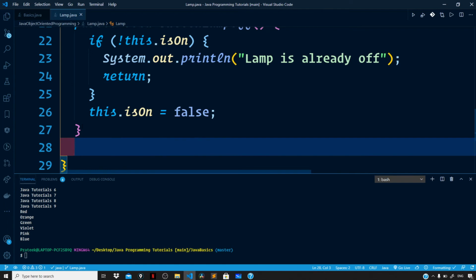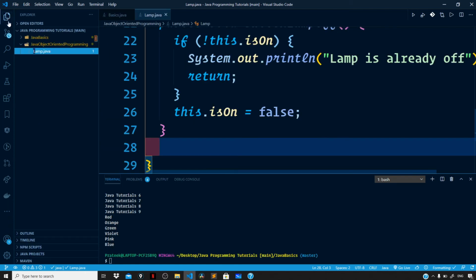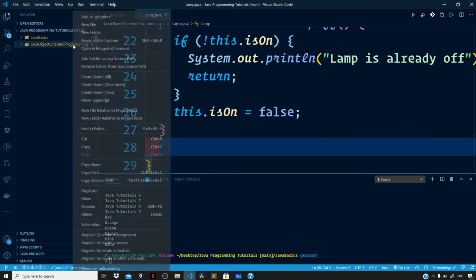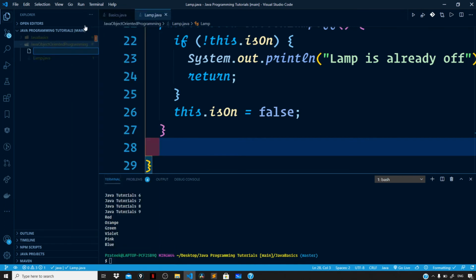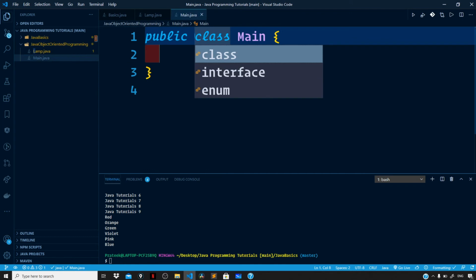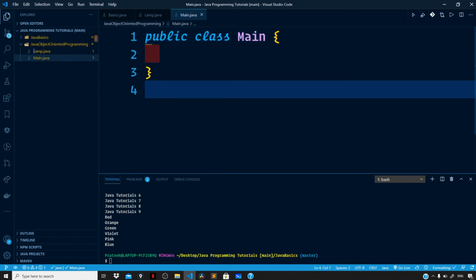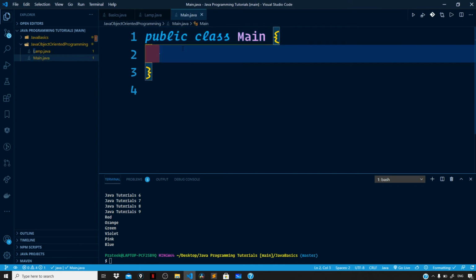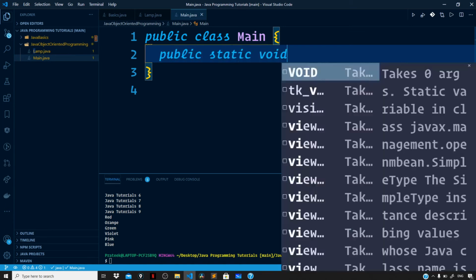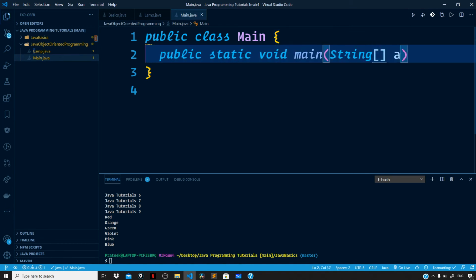Next, let us see how we can create instances of this class. So let us go right inside the main folder, which is our object-oriented programming folder, and here create a new file and let us name it main.java. So this will also be a class, so public class Main. Now let us add a main method which is going to be the entry point for our project. So public static void main(String[] args).